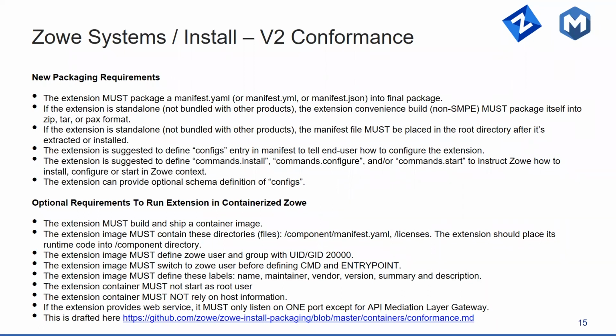For example, it's good to define a configs entry in the manifest. It's good to define the commands install, configure, start, etc., to help Zowe understand how the extension works. And it's optional to define a schema dedicated to the config section. That tells the end user how your configs are going to work. So if you have a port under the config section, that port should be an integer, etc. It's optional; you can define that schema and ship it with your component.